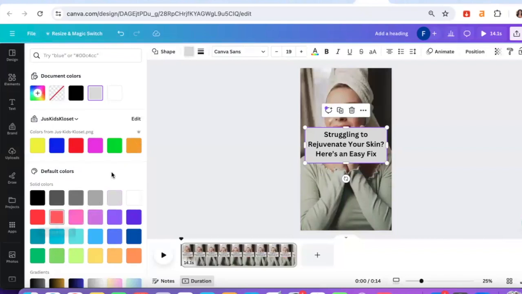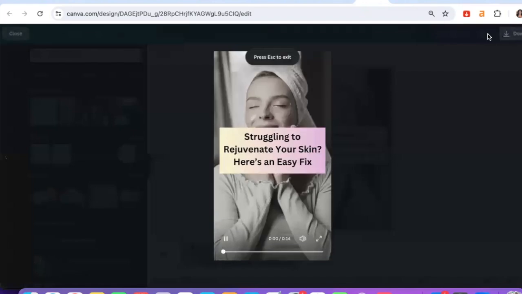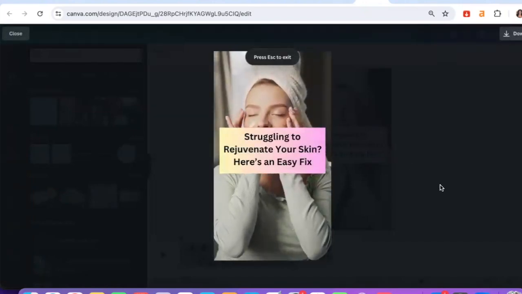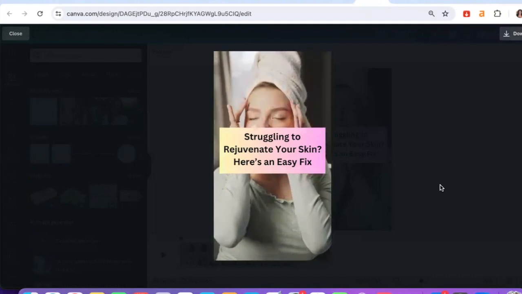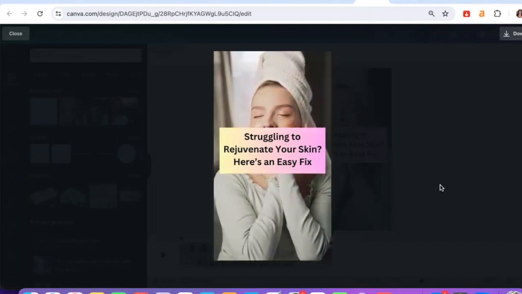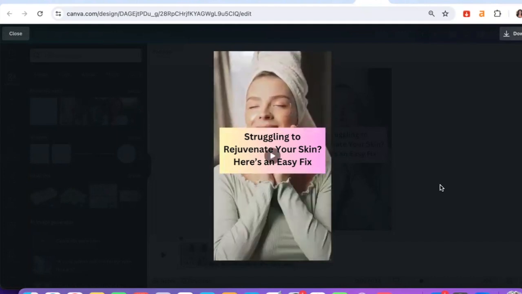So think about your target audience and make sure that your content, from the colors to whatever, appeals to that target audience, right? So if I just click play: struggling to rejuvenate your skin, here's an easy fix, right? And then you can direct them to your captions, or check out the captions, or read below for more. And then you can offer them like two ways to rejuvenate the skin. And then if they're looking for the easiest way to get the results even faster, there's a link in my bio to help you out. It's honestly that simple, guys.